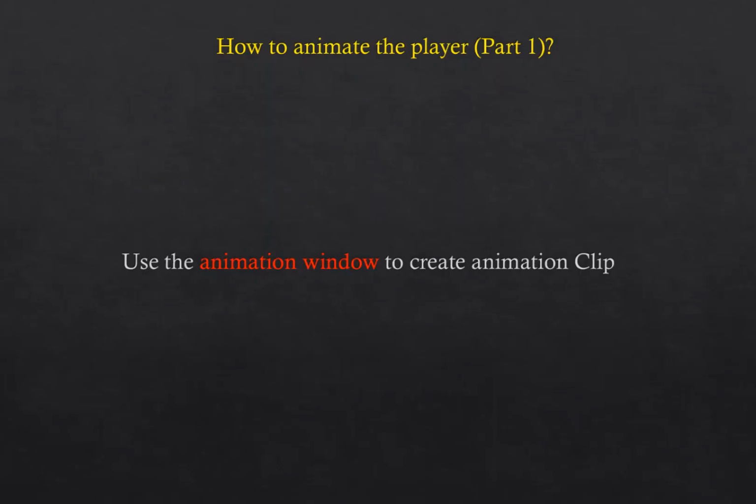Okay. To animate the player, you must use the animation window to create animation clips. Guys, let's see how to link all the animations by coding.